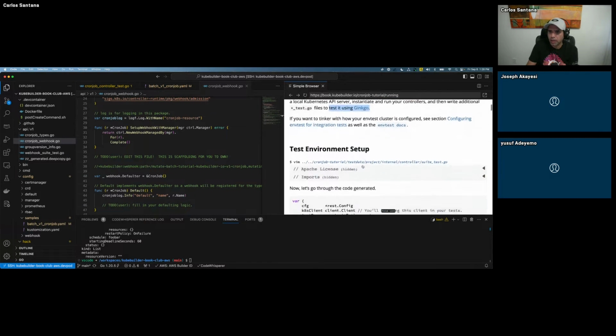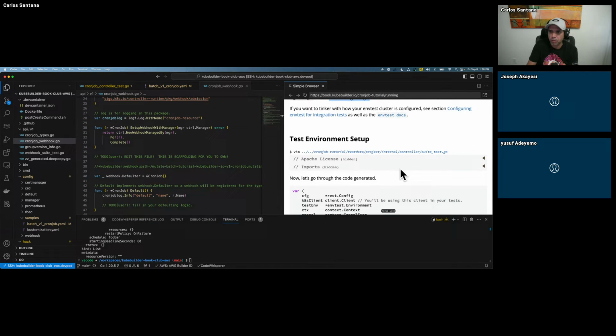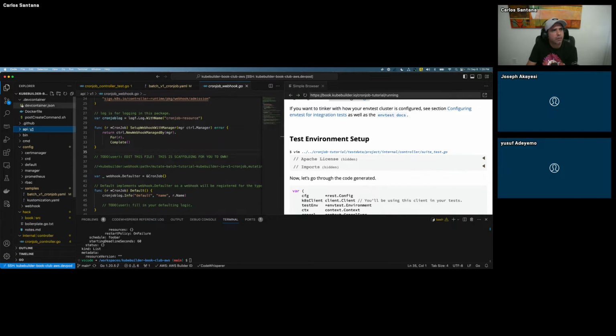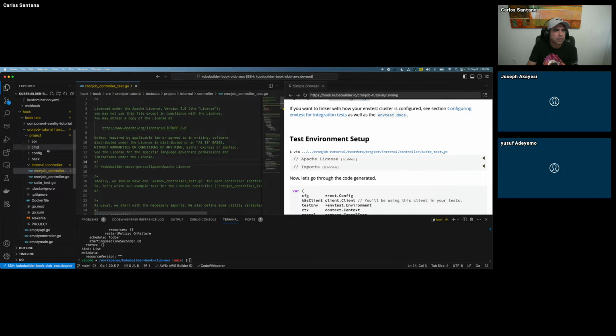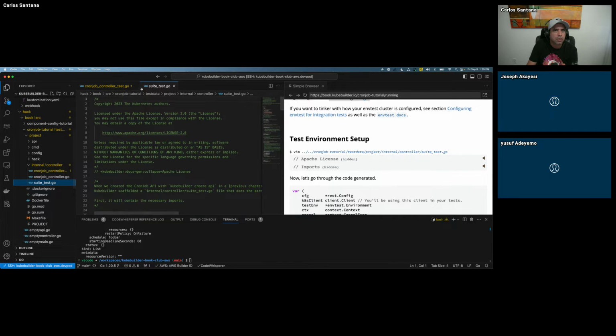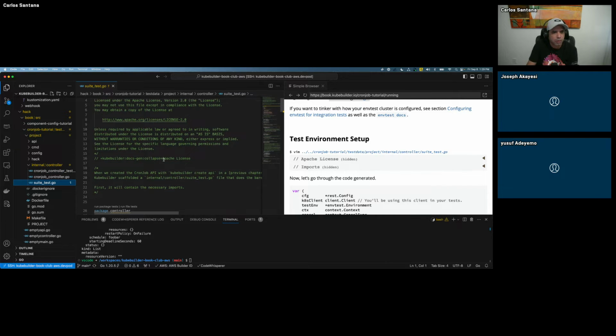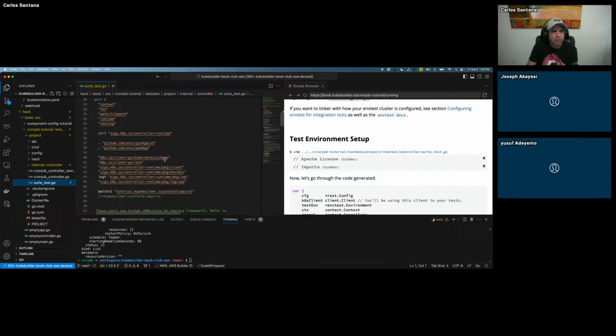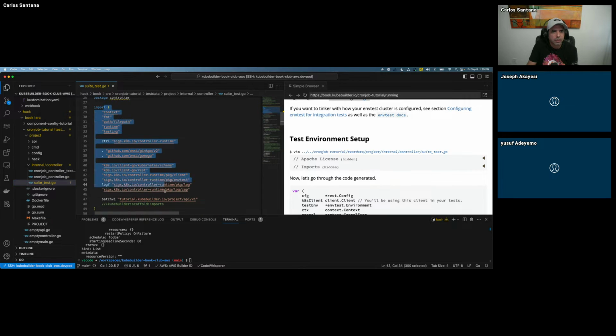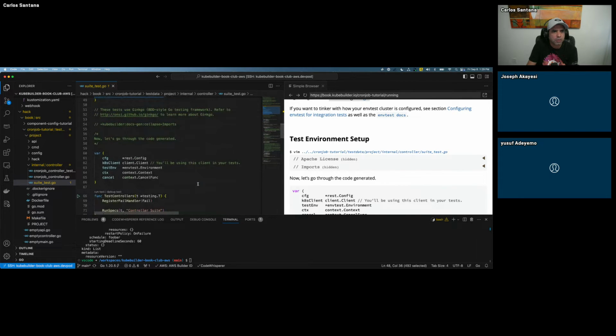So the test environment works with a suite_test.go file. When we did KubeBuilder, it generated that file. Let's look at that file for a second. We can close this, we don't need it, and we need the suite test one. This one came when we did the scaffolding with KubeBuilder. It created a scaffold, so it created this section with the imports.